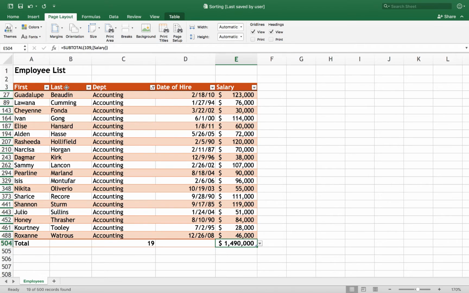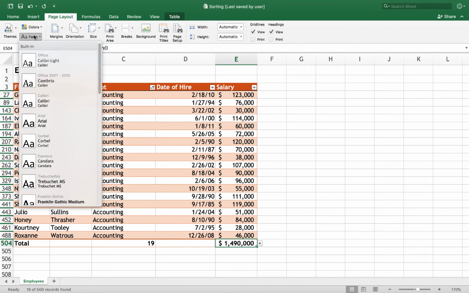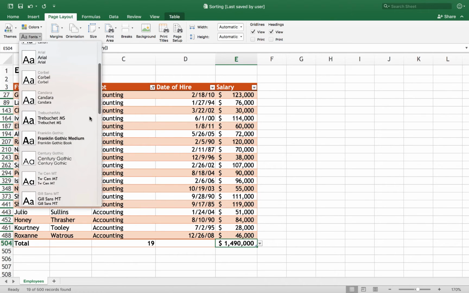Okay. So I can pick some different colors, and then I can also pick some different fonts. I'll click on the fonts option here on the Page Layout tab, and they've got these different font families, so you can try some different options here. I like Franklin Gothic, a nice strong title font. I'm going to go ahead and click on the Franklin Gothic one here.